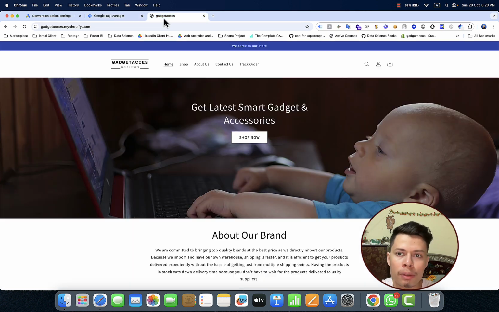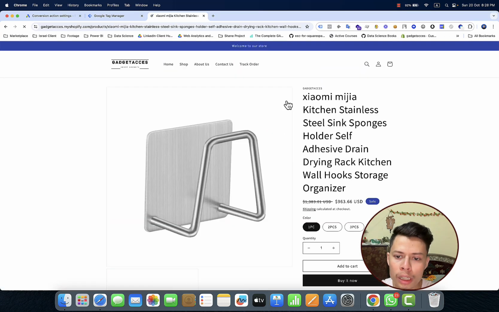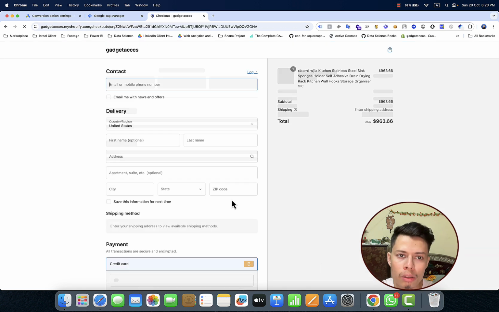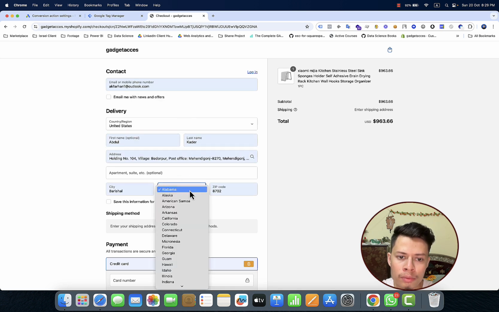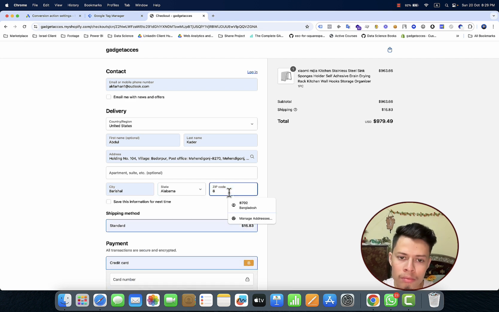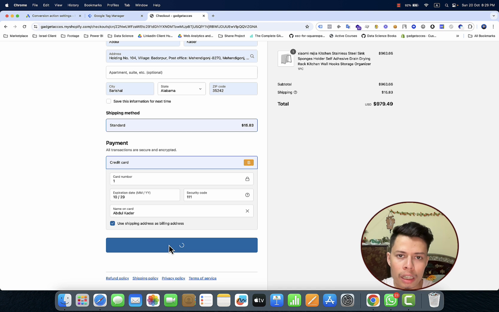from the data layer. Okay, and if I go to my website and make a purchase, let's add a product in the cart. Okay, now I want to purchase this product. For that I have to place an email address here. Then I have to fill up this form, with the correct zip code for this state, and this is a test payment gateway. Okay, then let's complete the purchase.